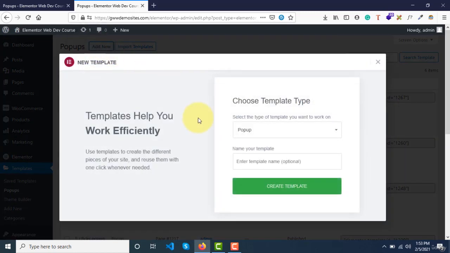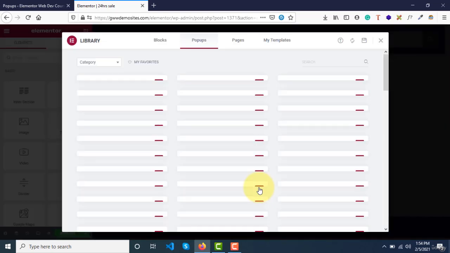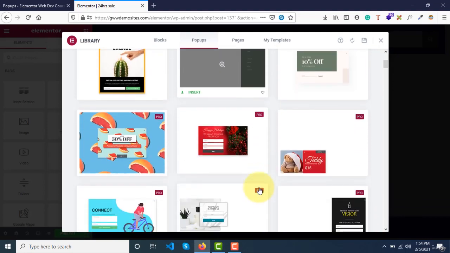and here you can add a name of this pop-up so that you can easily identify which pop-up it is. So let me just say 24 hours sale, right? Let's suppose that we are creating a campaign for a sale, and then we need to create a pop-up for that. So let me name it 24 hours sale, and then click on create template. Now as soon as we enter into the editor, Elementor will automatically show you some pre-made templates here.